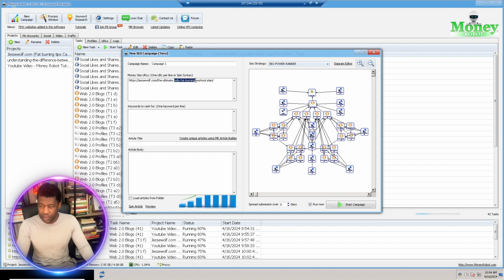Okay, so I'm going to take the keyword. You'll see how easy this is. So I take the keyword right here, and I paste the keyword right here. Okay, and I will make sure that that keyword is there.